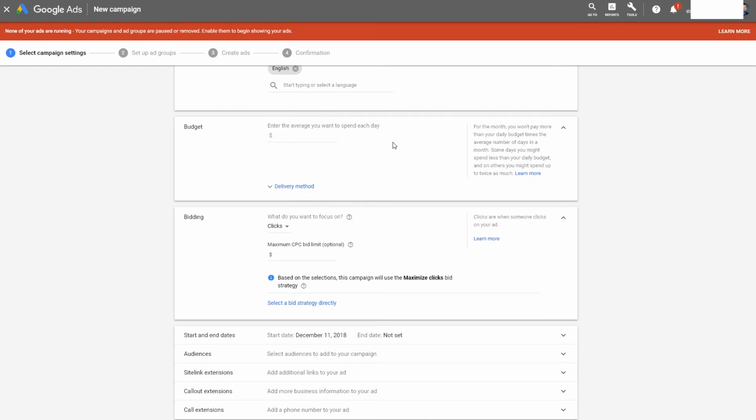What you're actually setting here is your approximate monthly budget divided by about 30 days. So the actual spend on any given day could be as much as twice what you type here, and on other days it might be considerably less than that number. But Google will make sure that by the end of 1 month, when you divide it all up, you will have spent this number times about 30. So this will end up being your daily average, not your actual daily cap.